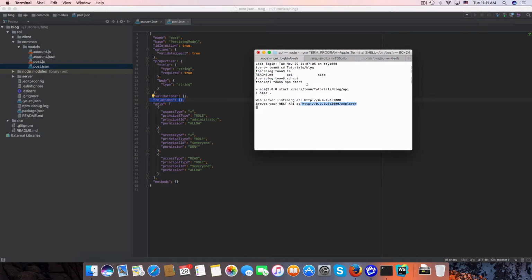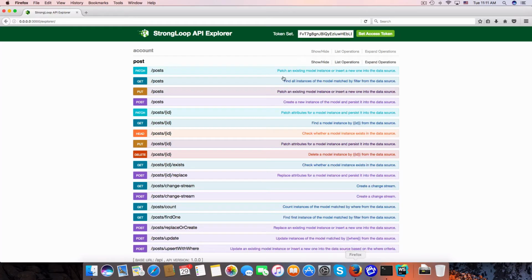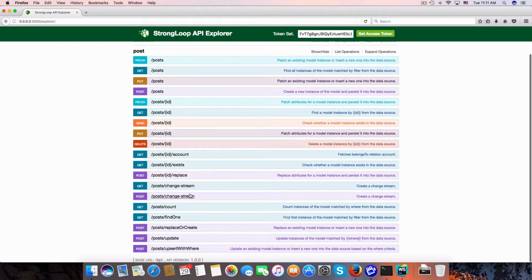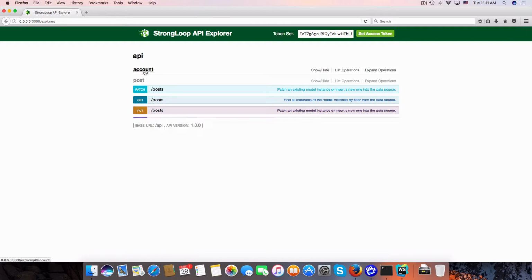Now I restart the API server again and refresh the browser. Now you can see here the post belongs to an account. If I type in a user ID here, we can see this post belongs to that account.